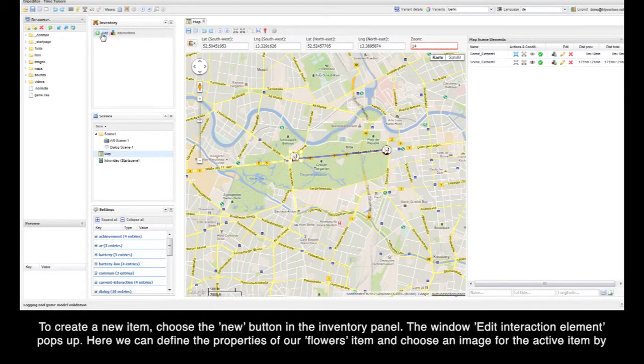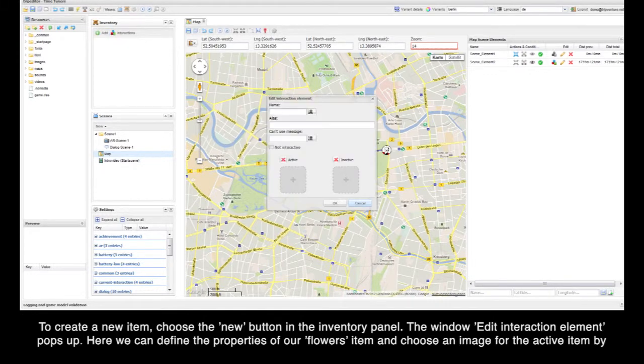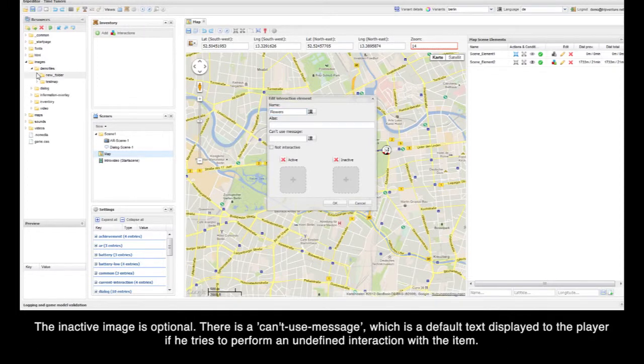To create a new item, choose the New button in the inventory panel. The window Edit Interaction element pops up. Here we can define the properties of our flowers item and choose an image for the active item by drag and drop. The inactive image is optional.